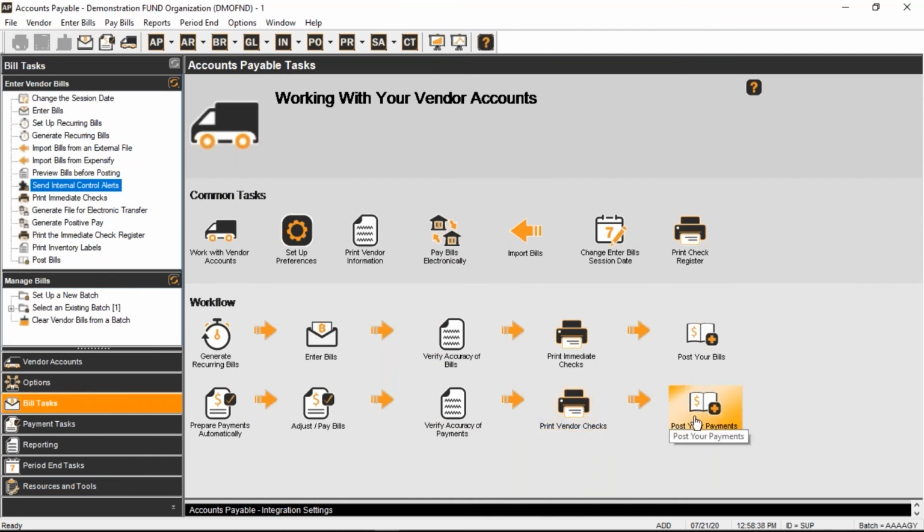But before you post, I also recommend play like this arrow points up here to your check register. If you want to get a check register for the current batch of checks you just issued, this report right here will give you that. And then you can post.